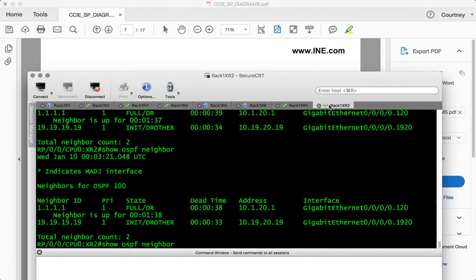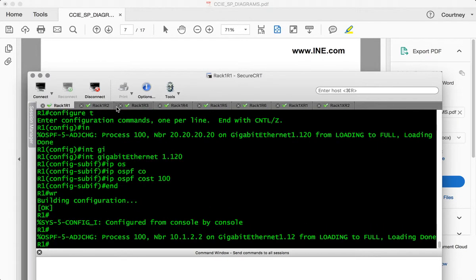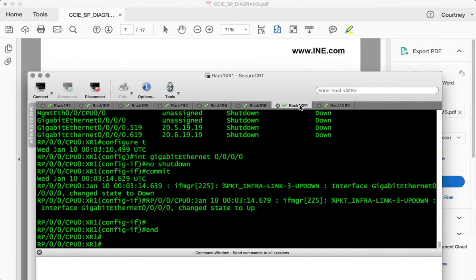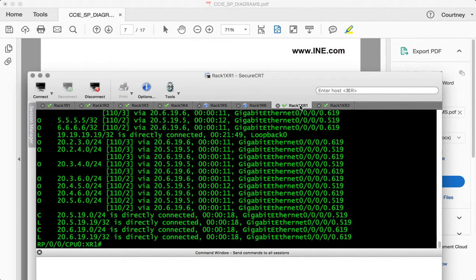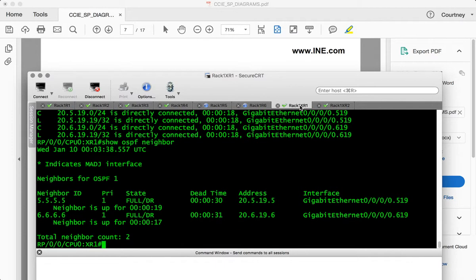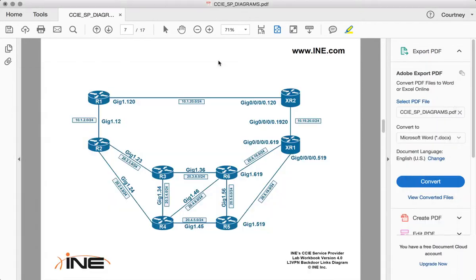Okay, so that's about to come up here. We just built up the rest of the core here, so we would have had some issues, obviously, if the interfaces were down. Show IP interface brief, show IP route. Oh, let's see. Show OSPF neighbor. And show OSPF VRF VPN-A neighbor. Good. So we have a full neighborship between our PE and CE.